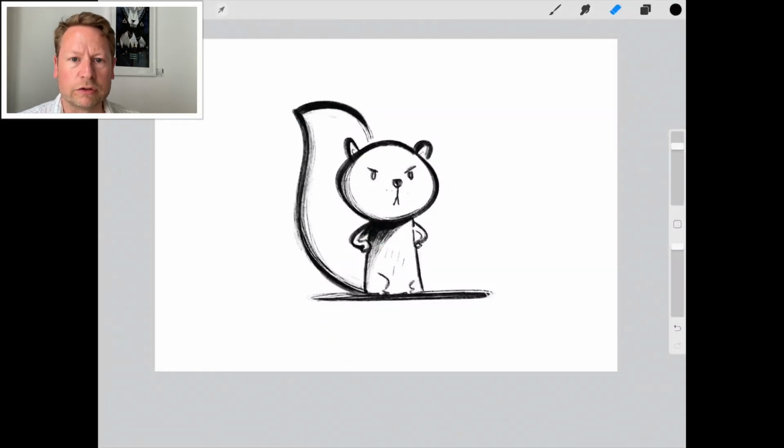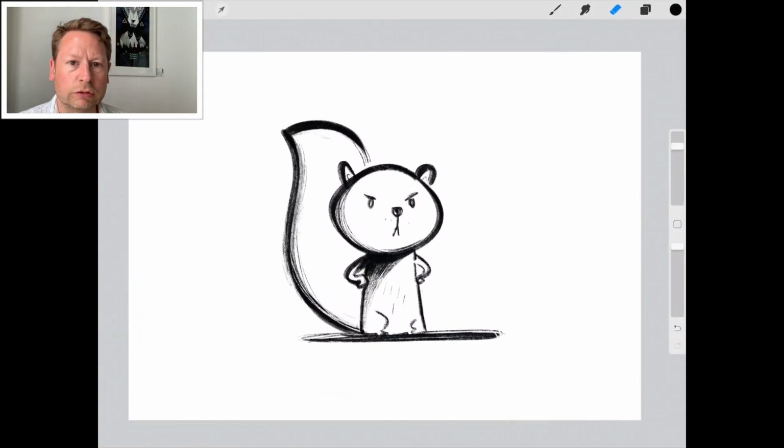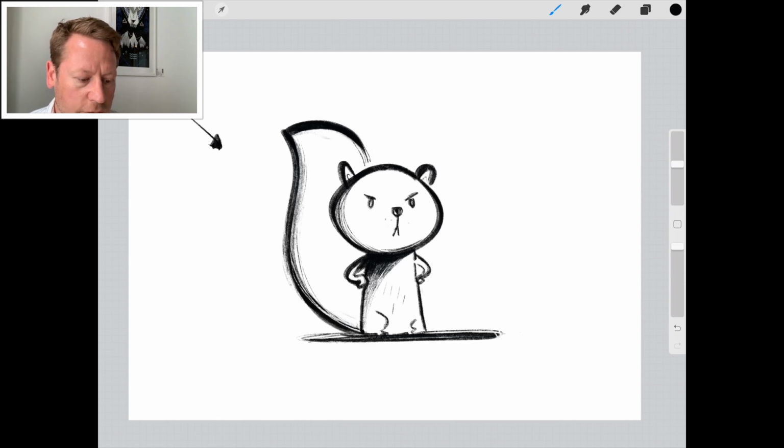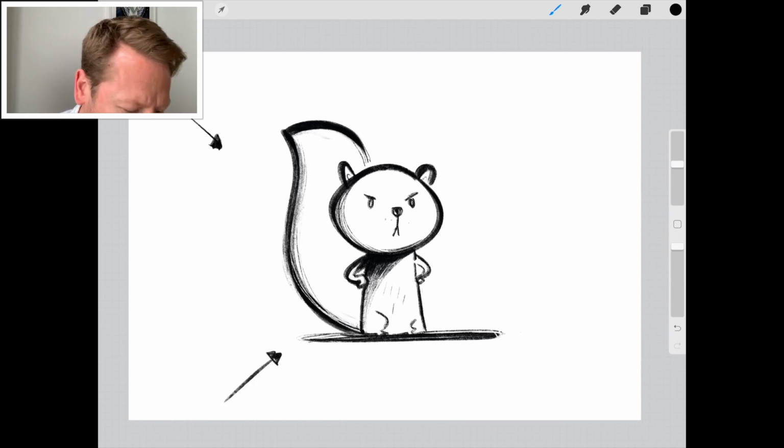So we are back at the drawing board now, and we've got a little drawing of a squirrel. We have just a circle head, really simple, then a rectangle body, and a big bushy tail. And we're going to draw this from 3 different angles.